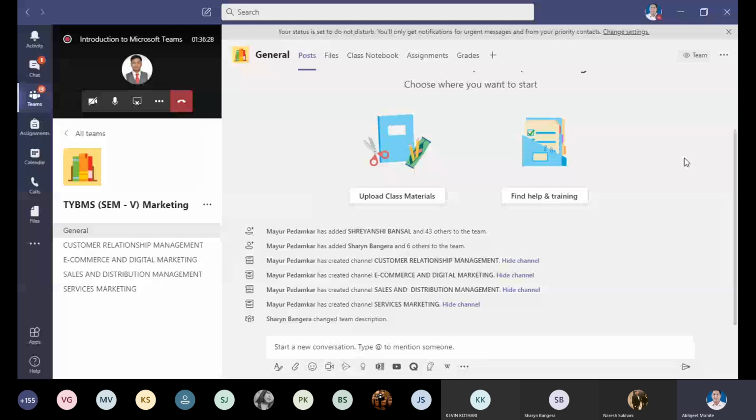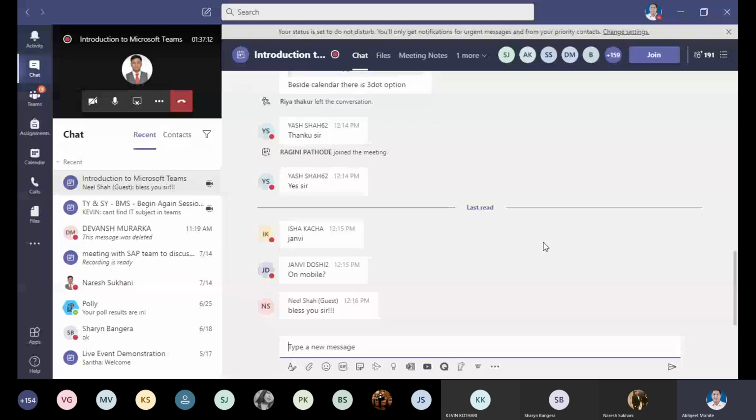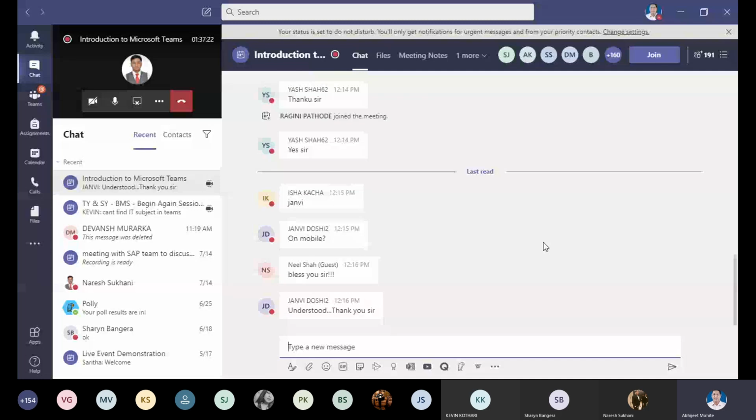Now for those students who are using mobile phones, you need to go into Teams. There you will see your subject. You need to click on the subject, and on the top you will see a bell icon. Click on the bell icon to activate the notification that you will receive for the subject. Right, Janvi? Do you have any more questions regarding this?